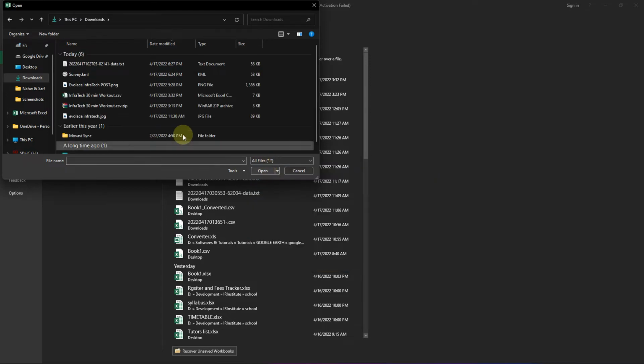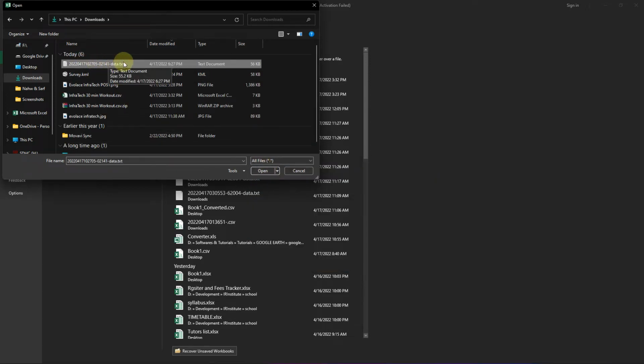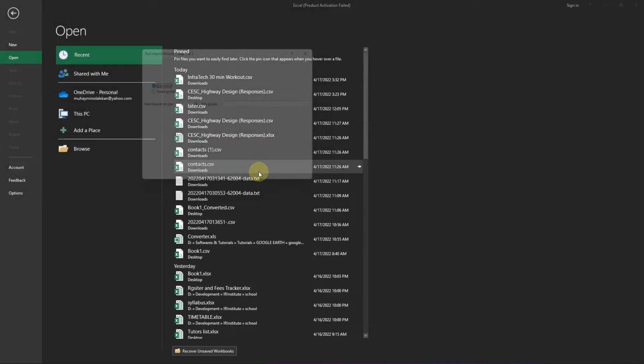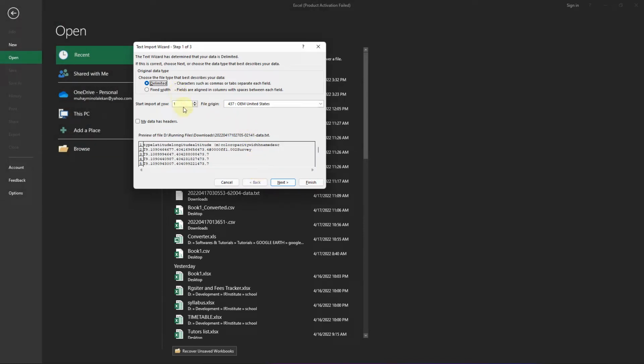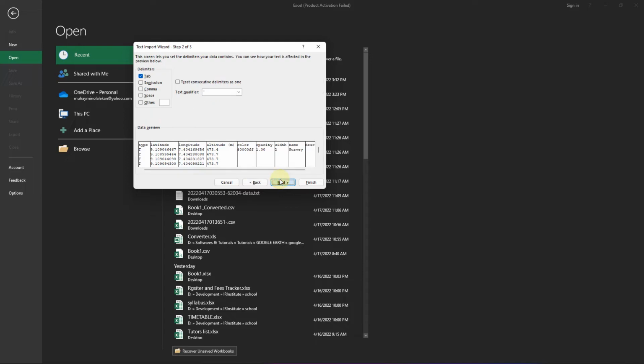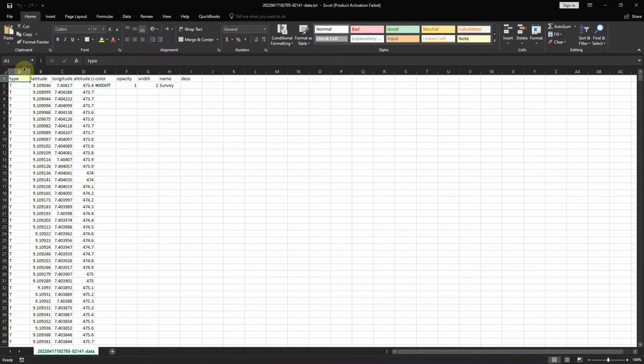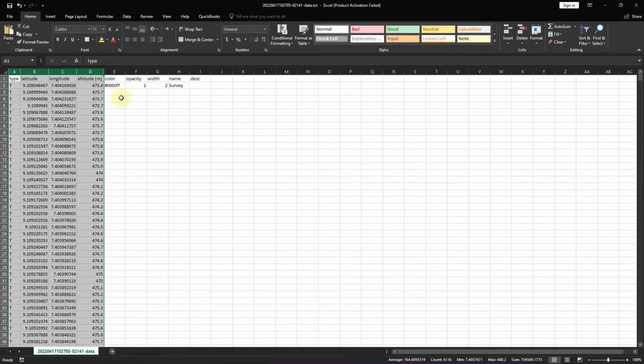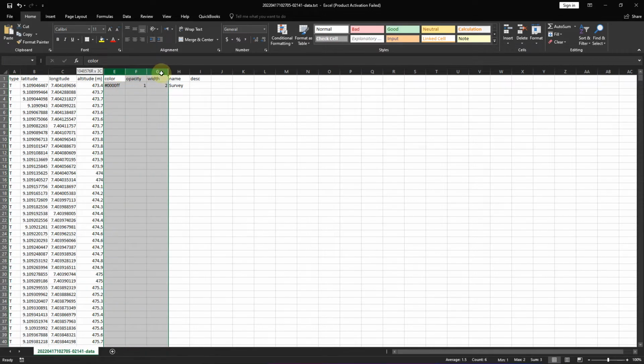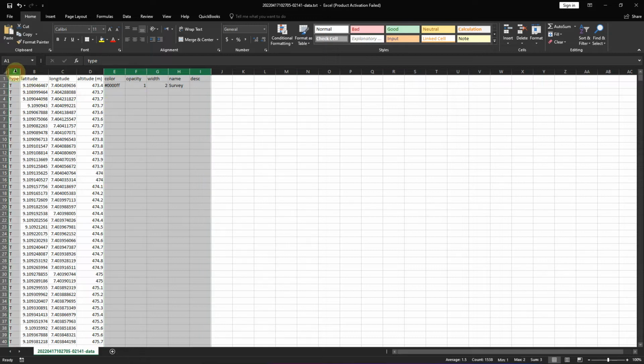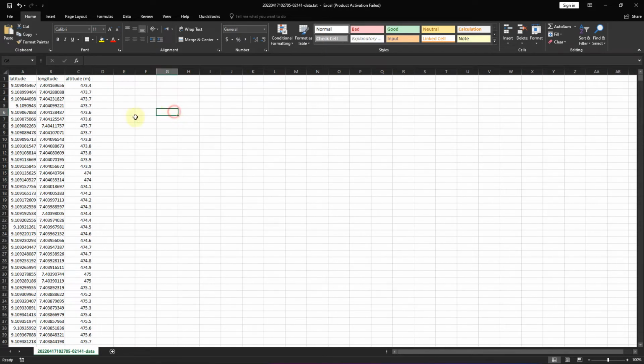I'll go for all files to list that file that was downloaded and then open. You just follow this process: you click next, then click next, and then you go for finish. It would have helped you sort all of this data into their respective columns. Now, we do not need color, opacity, width, and description, and also this first column too. So I'm going to delete all of these, leaving behind just latitude and longitude, and then the altitude.